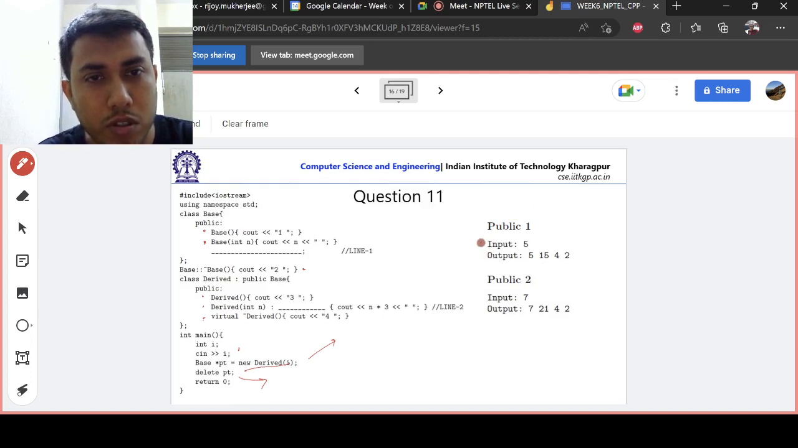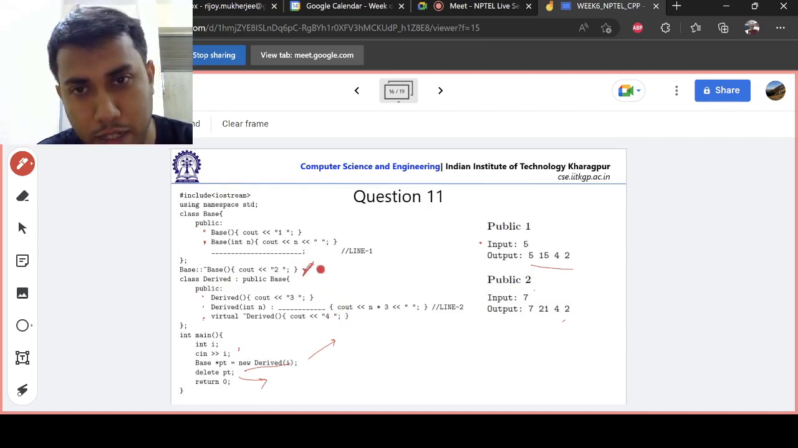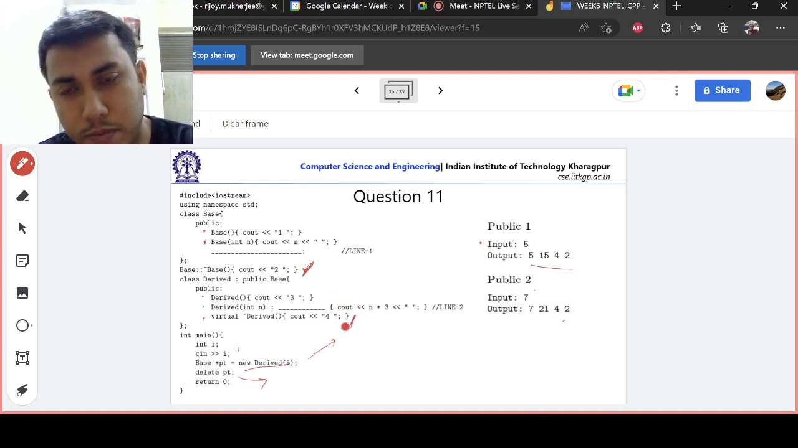So these are the inputs. If I give input as 5, the output should be 5, 15, 4, 2. And if the input is 7, it should print 7, 21, 4, 2. So basically, what is 4 and 2? 2 is the destructor of the base class, and 4 is the destructor of the derived class.